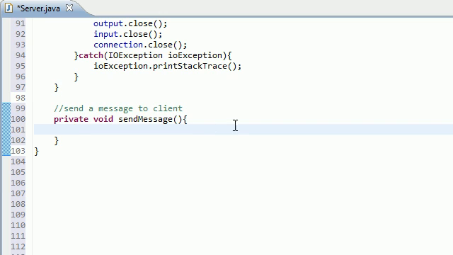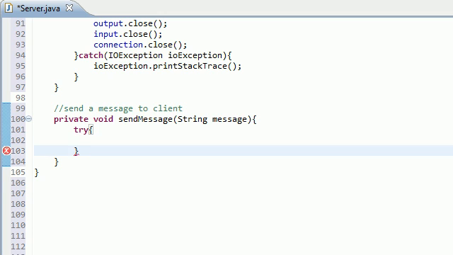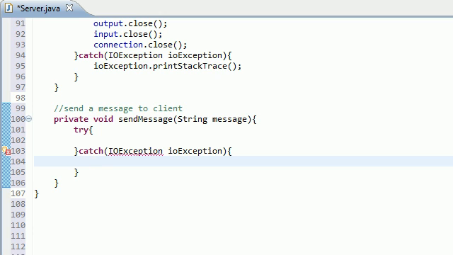The send message method takes one parameter, string message, which is what you typed into the chat area and want to send. Like everything else, it's a good idea to put this in a try catch statement. It's good programming practice. So try and catch IO exception, which will catch an exception if for some reason it was unable to send your message.